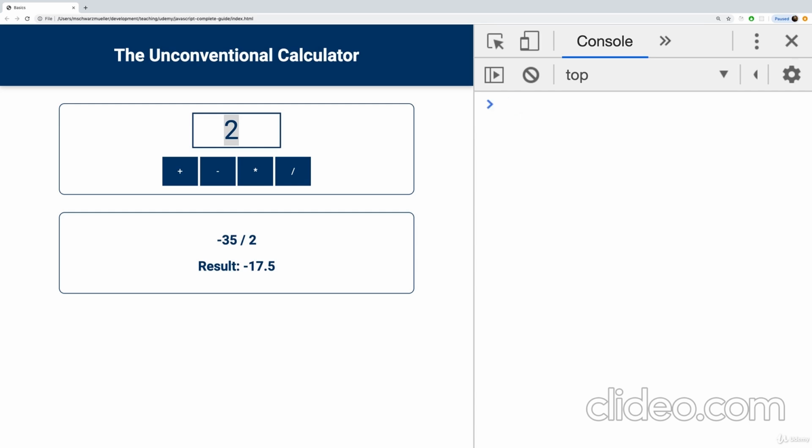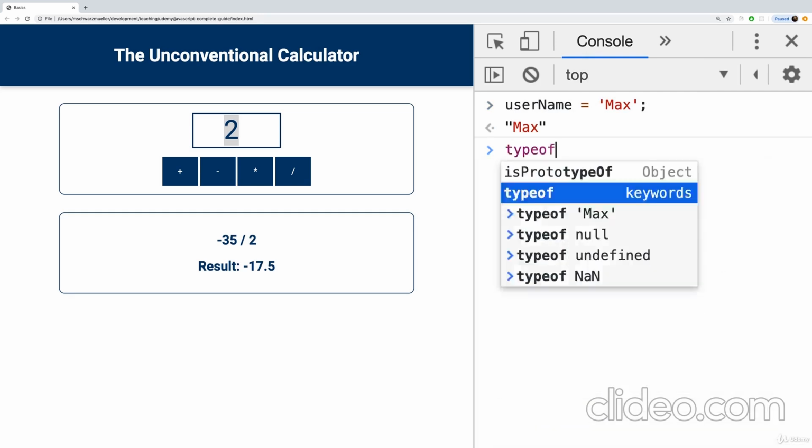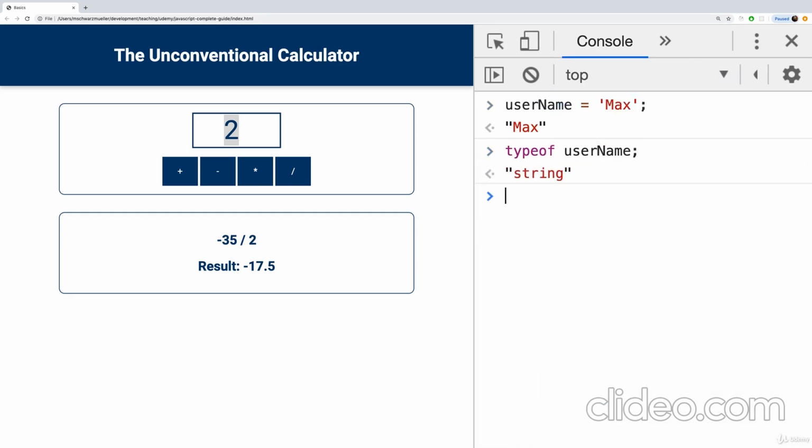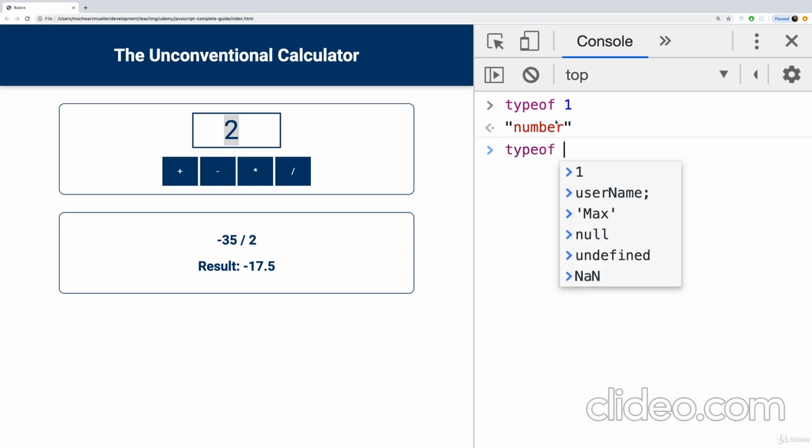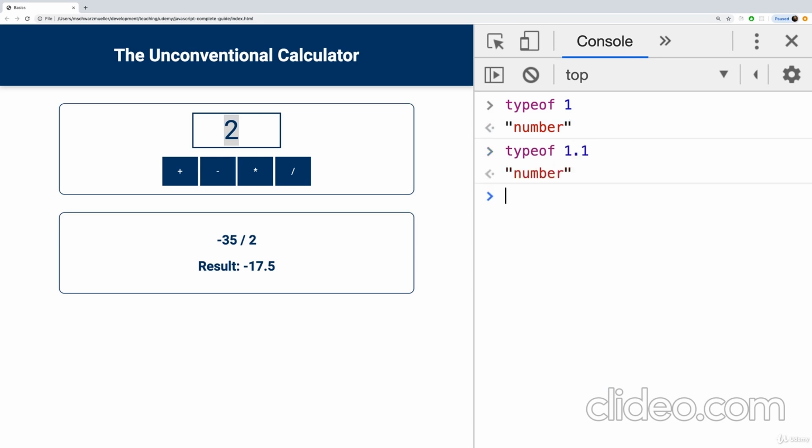Now of course we could also use our username variable which we initialized earlier, set this to max, and check typeof username here, and would also get string, right? So we can also use a variable here, and you'll get the type of the value that's stored in the variable. Now we can of course also check the type of a number, and you see it is number then. It's a string which simply contains the name of the type, so in this case number. And that's the same no matter if we use an integer as here, or a floating point number as we do here.